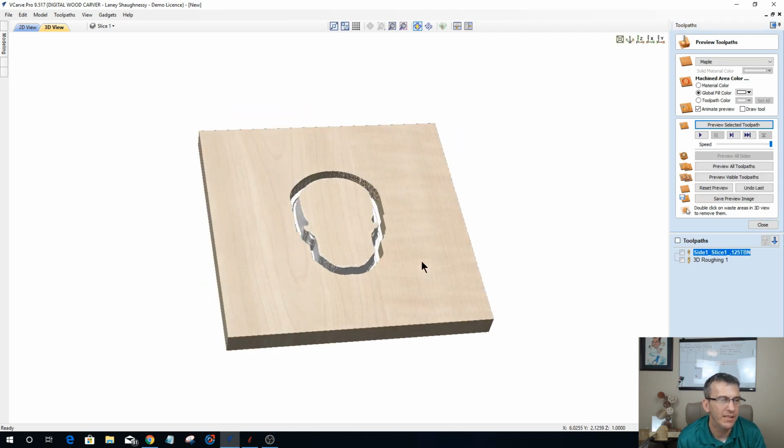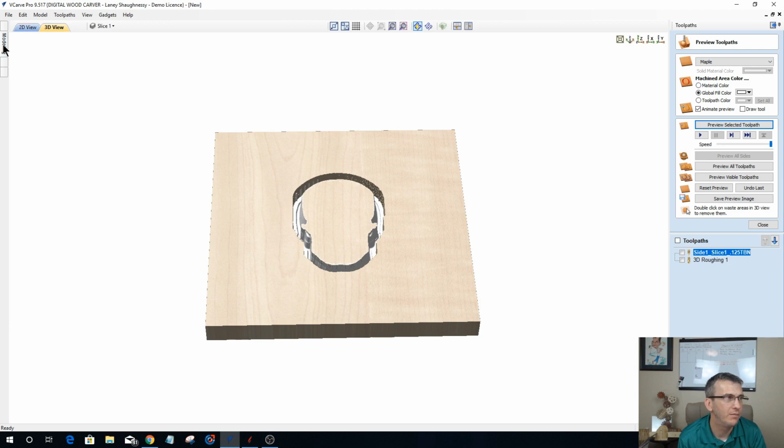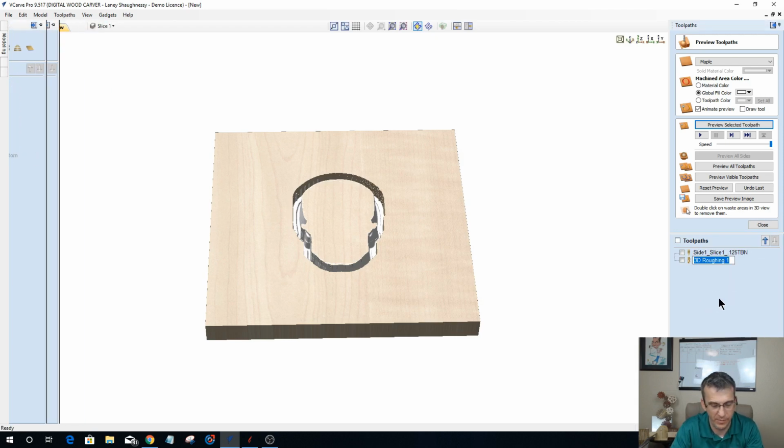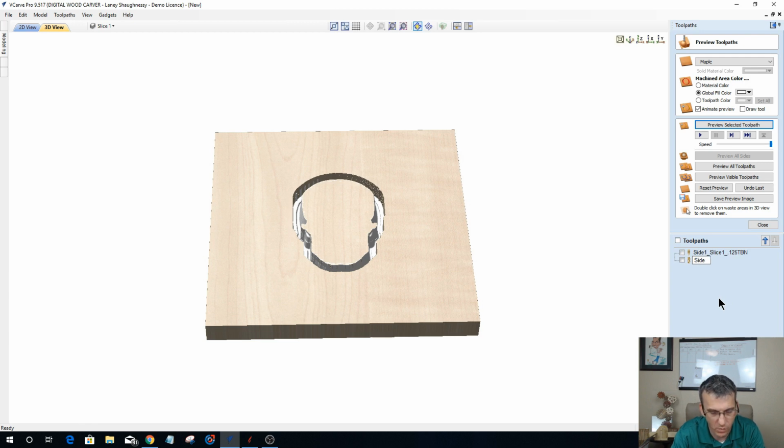All right, so that would be slice 1. Now we, again, rinse and repeat. We come over here, we turn the model off for slice 1 and turn the model on for slice 2 in our modeling tab. We come over and let me rename this toolpath here. This is going to be side 1, slice 1 rough, 0.25 end mill, and we're going to put that at the top of the list there. So we got our finish and our rough.